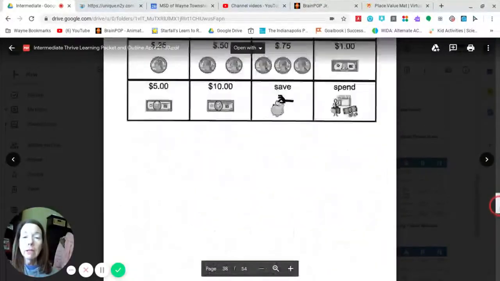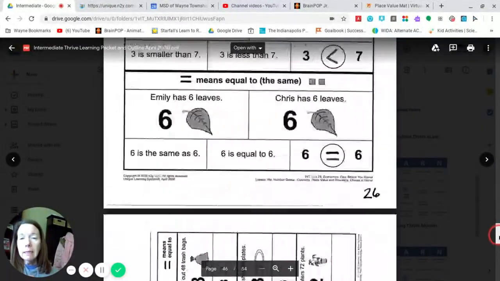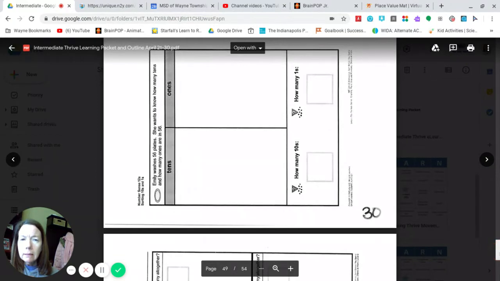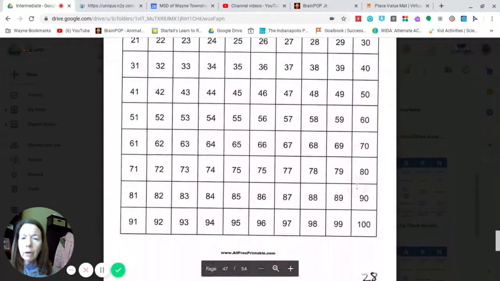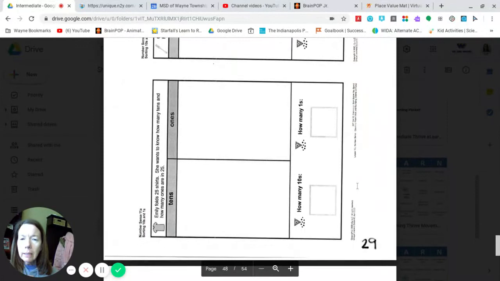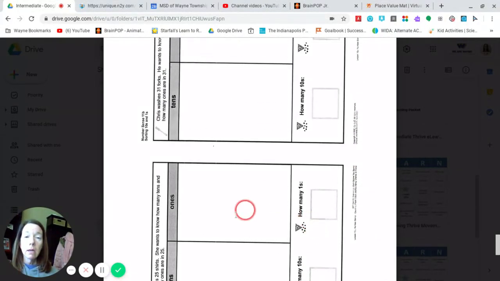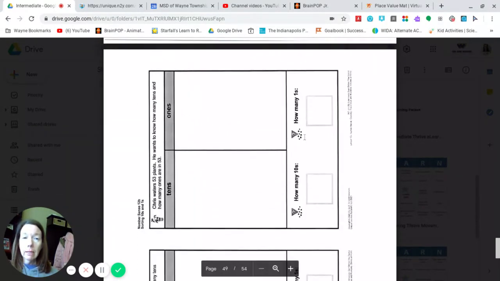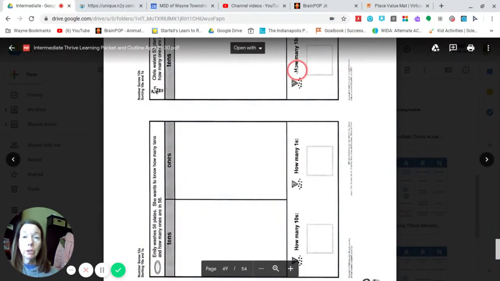So hopefully you're not getting too dizzy here scrolling through. It looks like this. Sorry. You're going to start here on page 29. There are actually 4 of these to do. There's this one and this one, and that's on page 29. And then on page 30, there are 2 more to do. Okay.